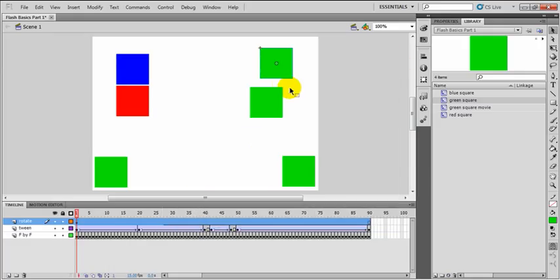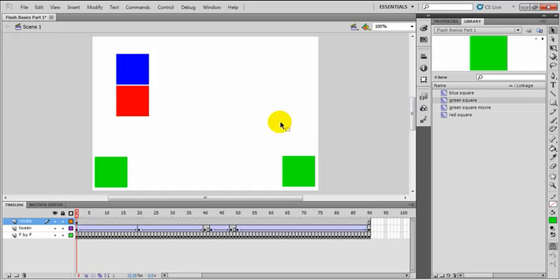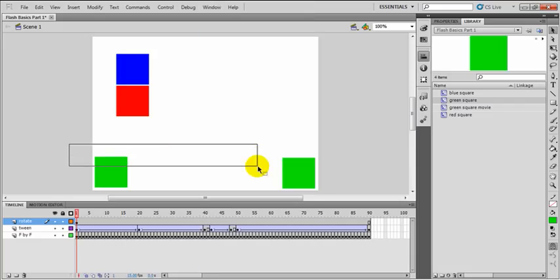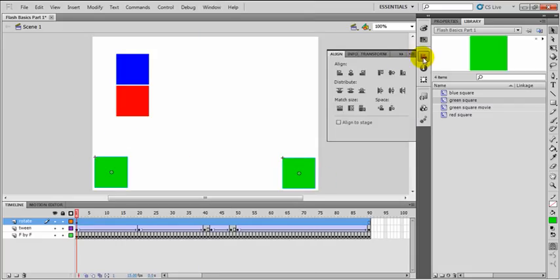So I don't want that many. I only want 2 in the corners. So I'm going to delete these. Just highlight them and hit backspace. I'm going to move this so it's down in the corner. And to ensure that these 2 are aligned, I'm going to go to Window, Align. And I'm going to highlight both of these and go to my Align here. And I'm going to make sure that they're aligned vertically. So now they're right in place.